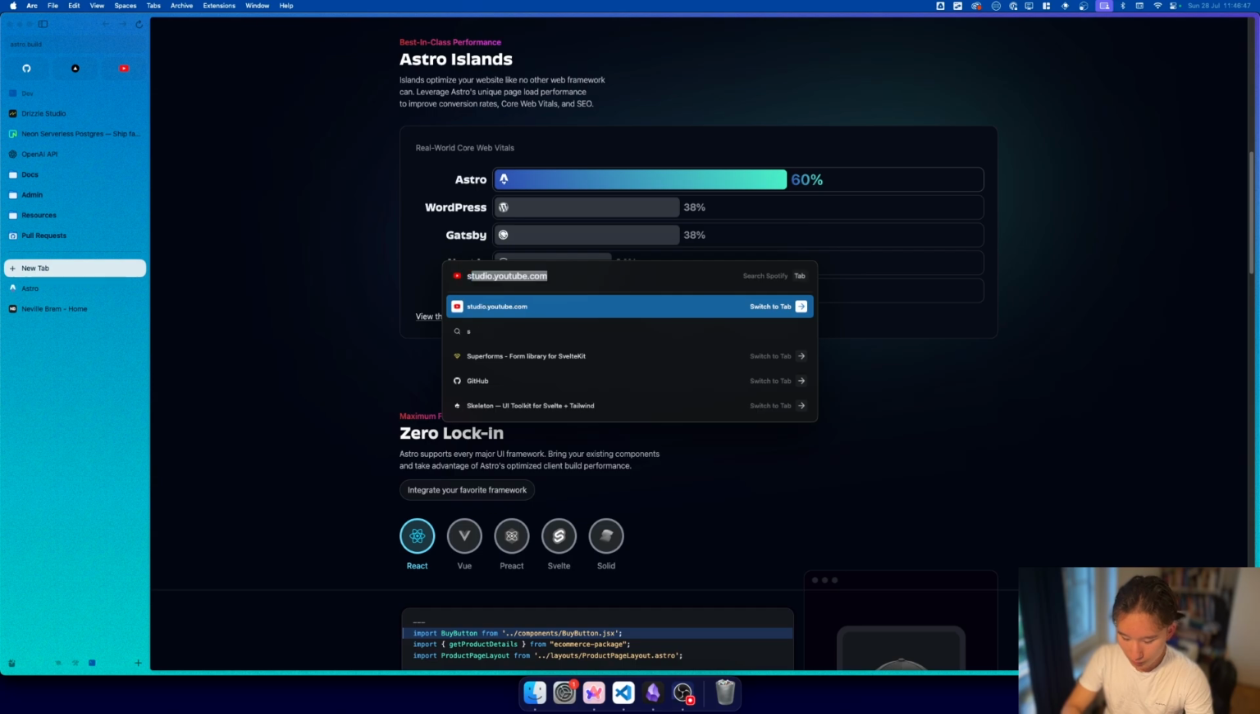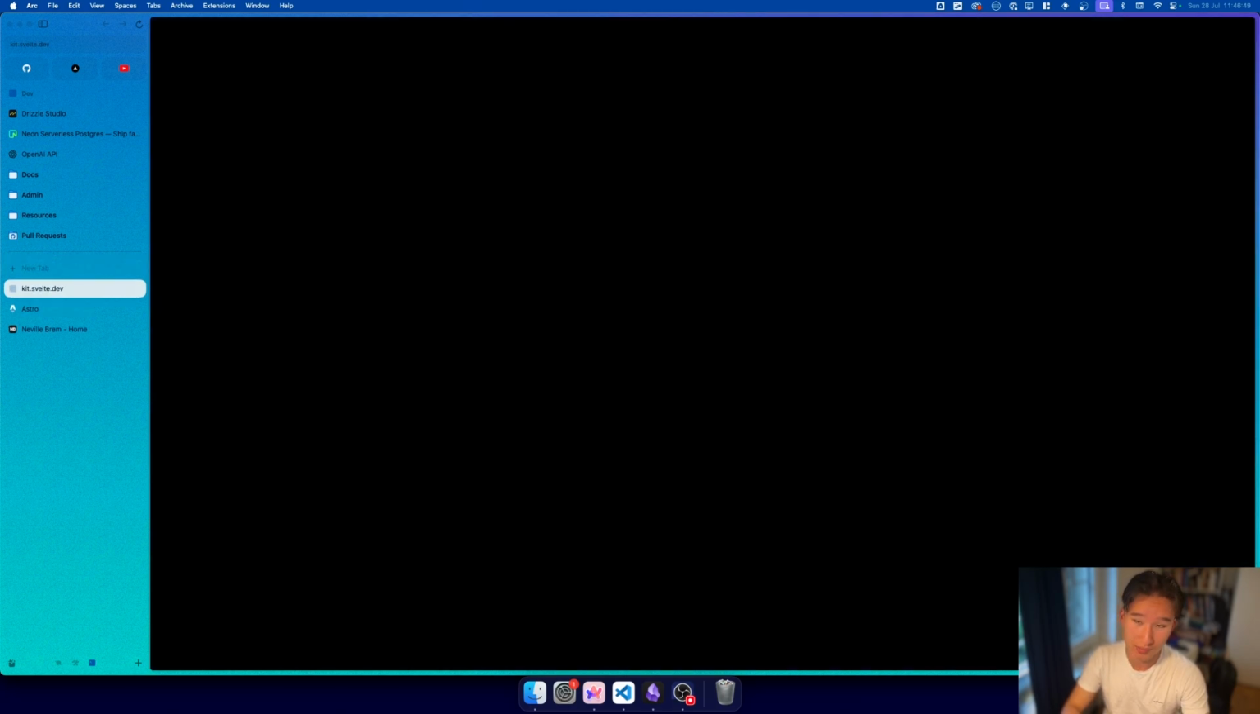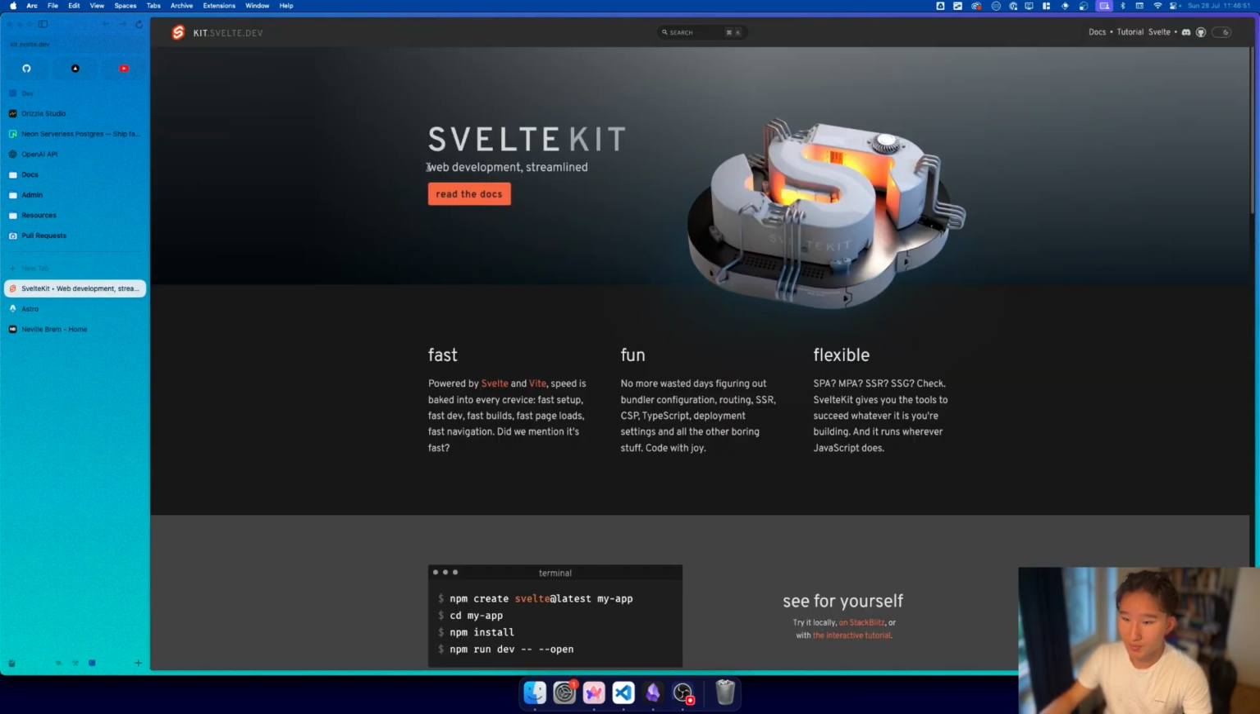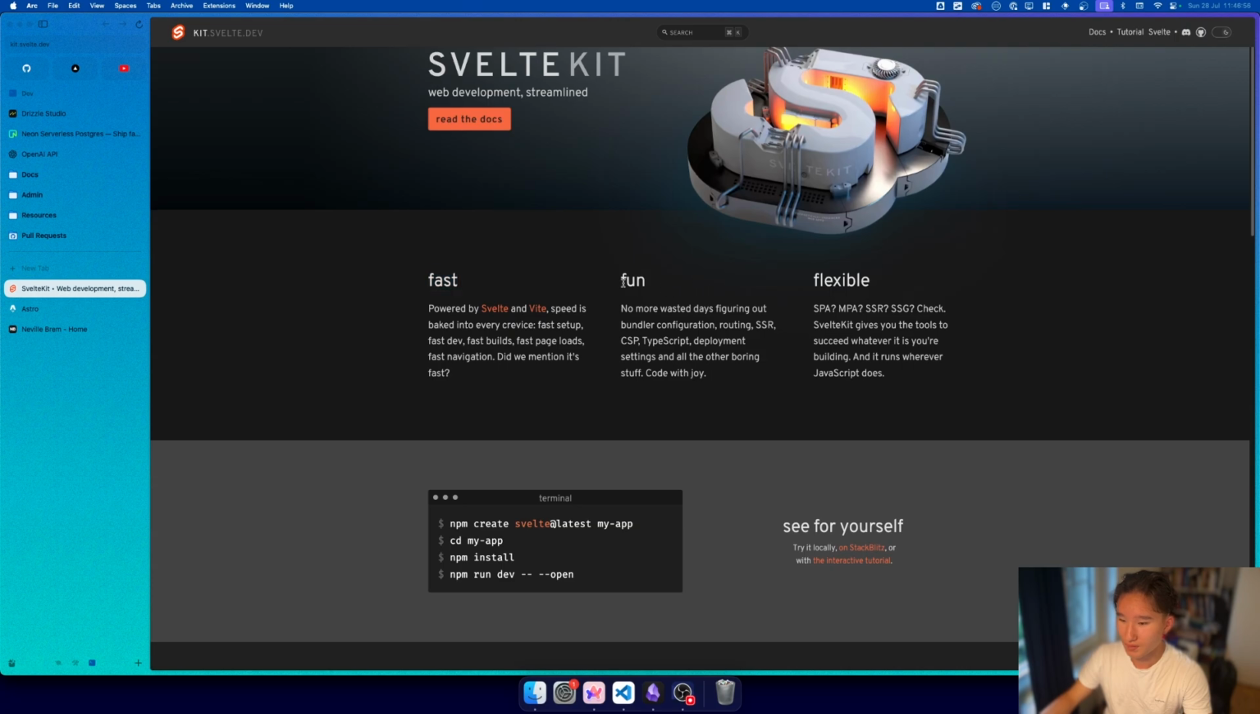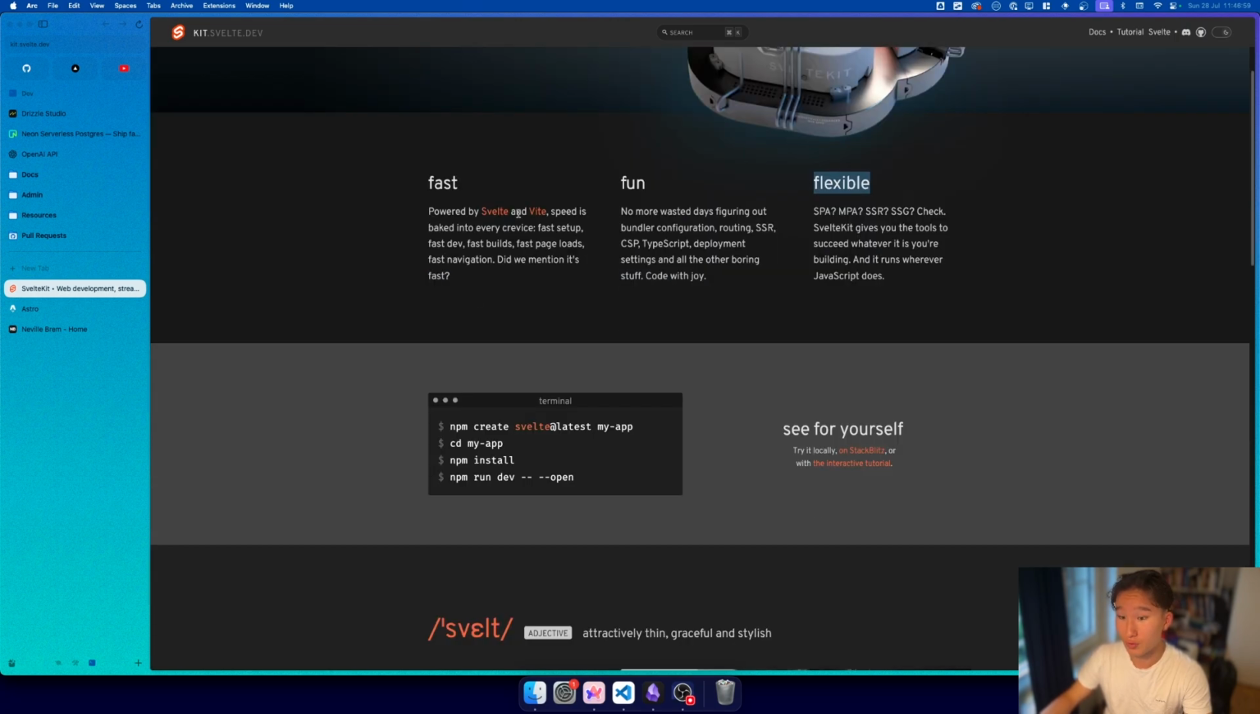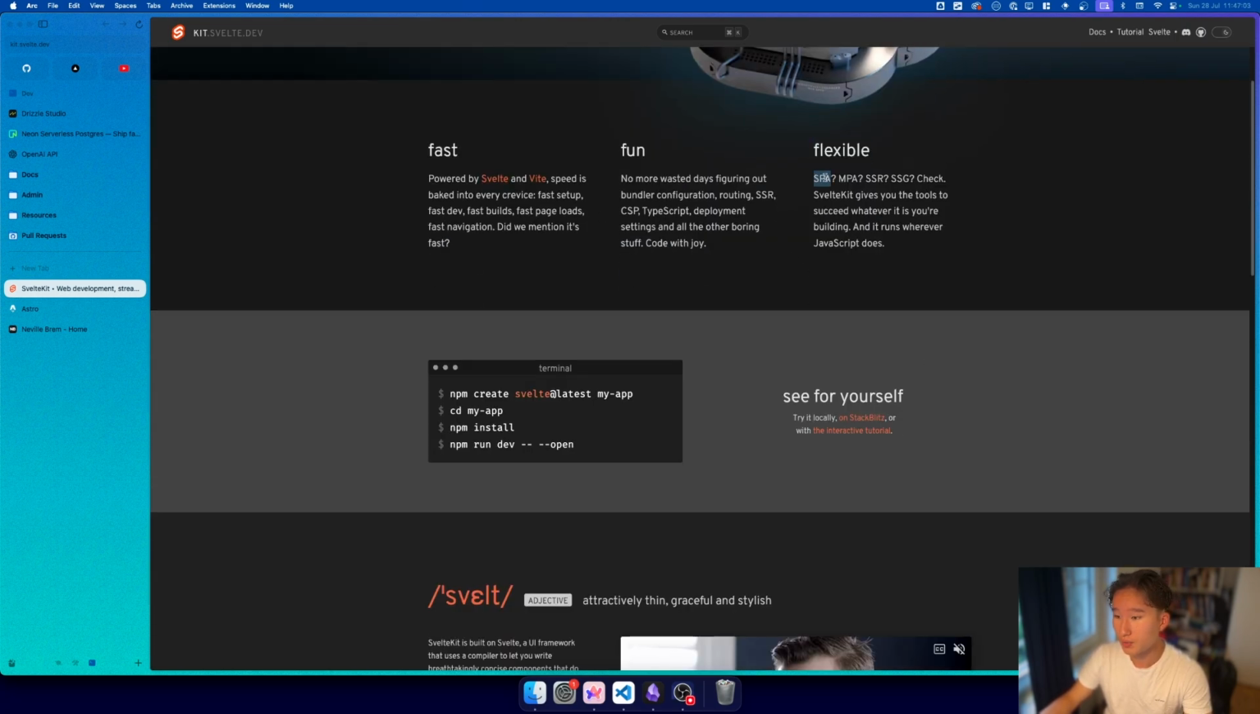So let's go into Svelte, or especially SvelteKit, which is web development streamlined. They are fast, fun, and flexible. It is, of course, powered by Svelte and Vite. You can do many modes: single-page application, multi-page application, server-side rendering like Astro, and static site generation like Astro.